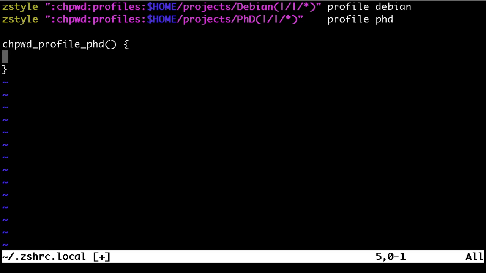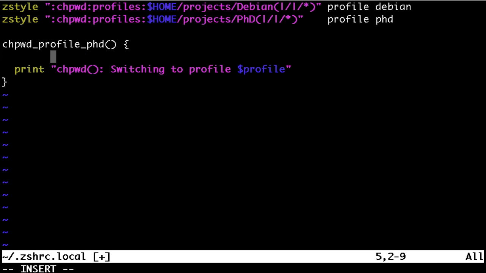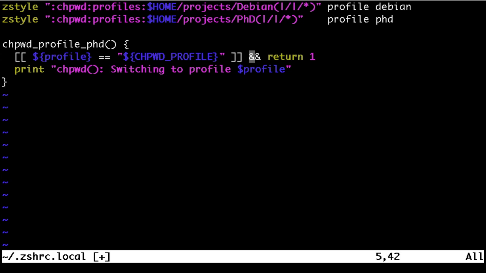Just use a pattern like this. Now I want to be verbose about the operation, so I just provide some output when I'm switching into the profile. You can use the profile environment variable, and for another check you have to assign this, otherwise return, because we don't want to apply it itself.